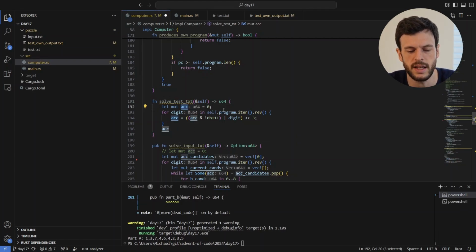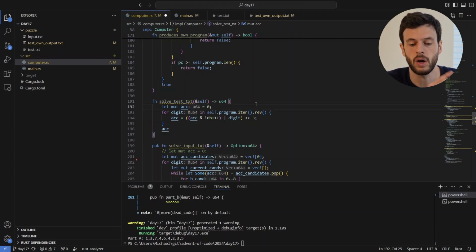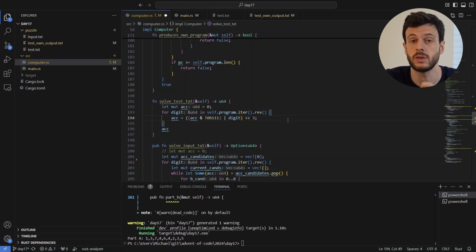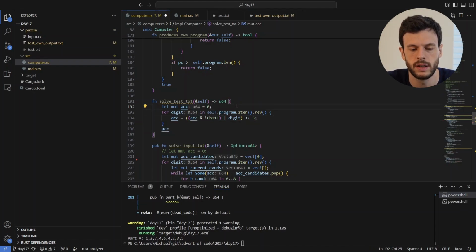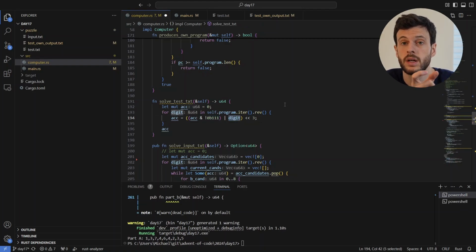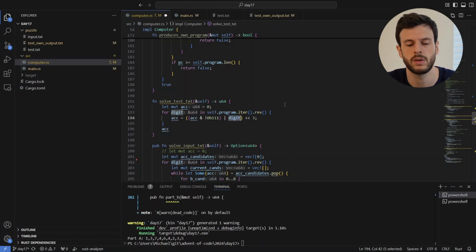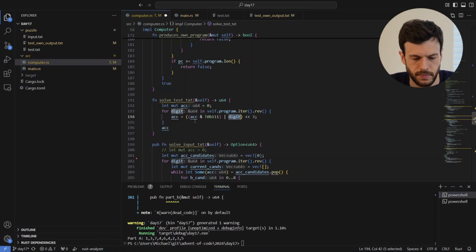In this case, I set the accumulator to 0. I go through all the digits in the program in reverse, and I just encode the 3 bits into an accumulator, as I've called it. So it sets the bottom 3 bits of the accumulator to the digit I'm trying to solve, and then shifts the accumulator along. By doing that, the accumulator will keep shifting along for as long as there are digits in the program.